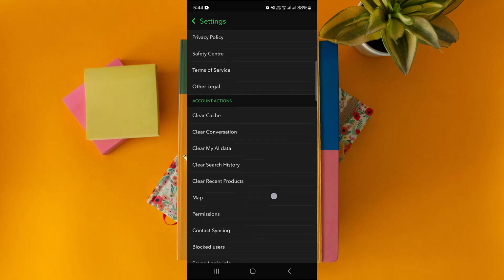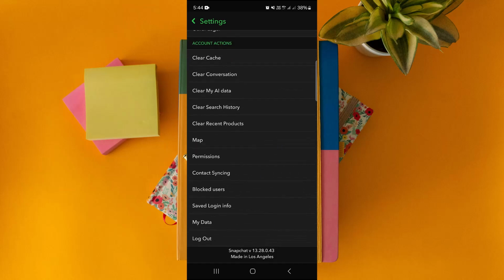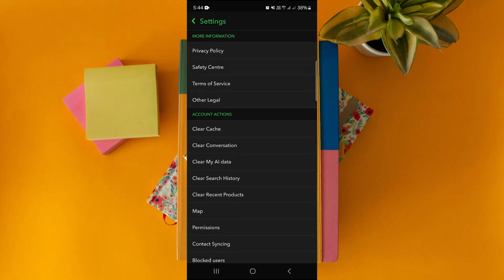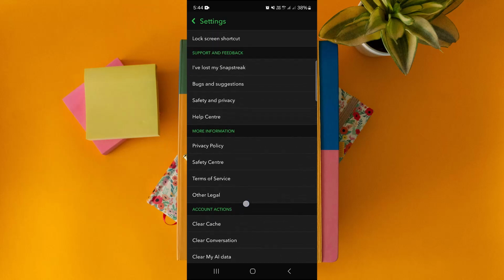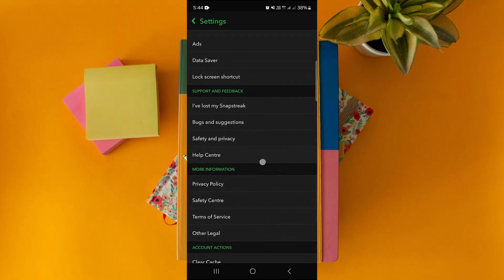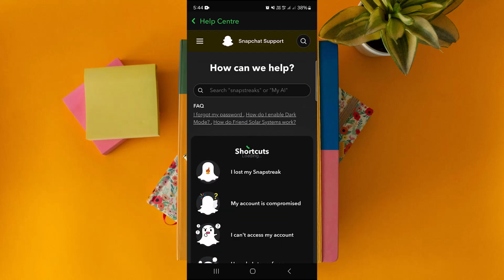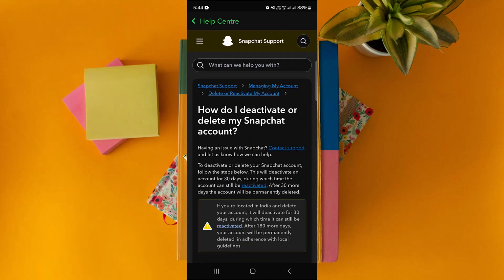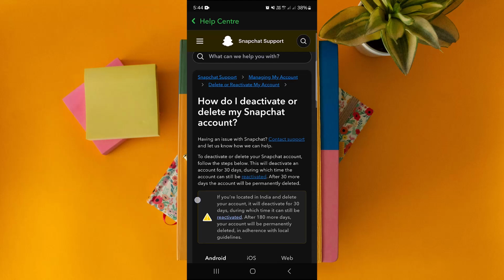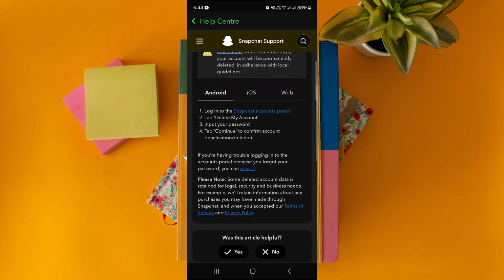And from here, you have to go to the Help Center. And here, if you search for delete my account, there are some ways with which you can just delete it.